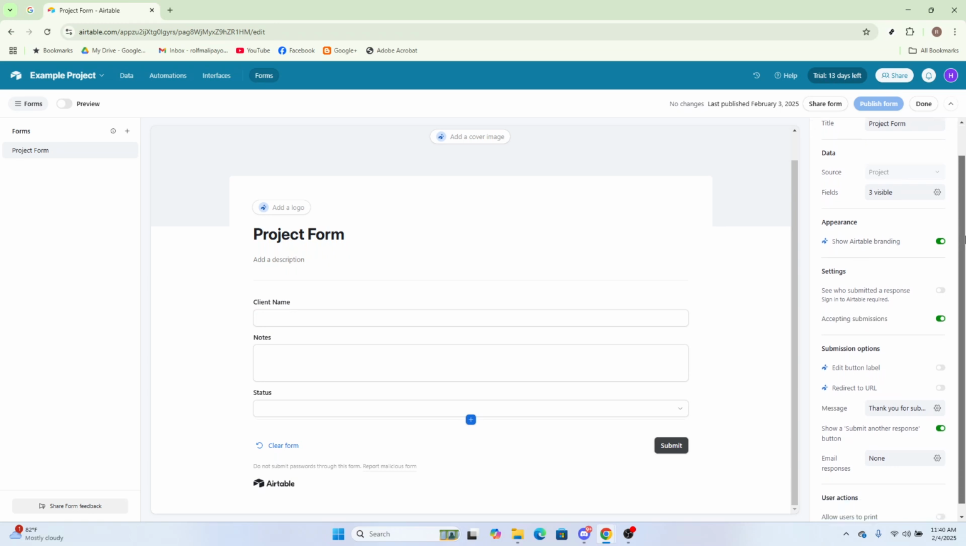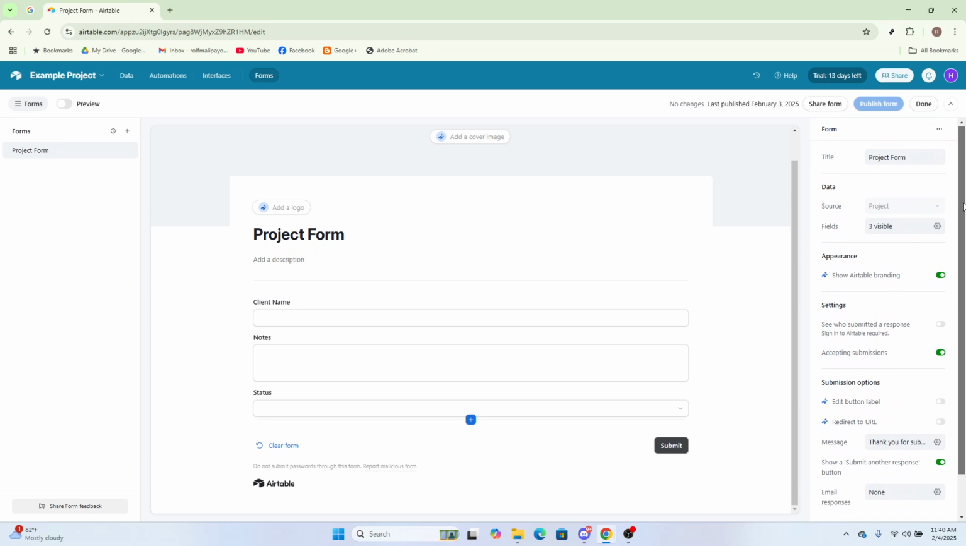Once you've customized your form to your satisfaction, Airtable will automatically save your settings. Before you finalize everything, it's a good idea to preview your form. This means going through the form as if you were a respondent, ensuring that it's easy to navigate and that all instructions are clear. With your form reviewed and ready, it's time to share it.